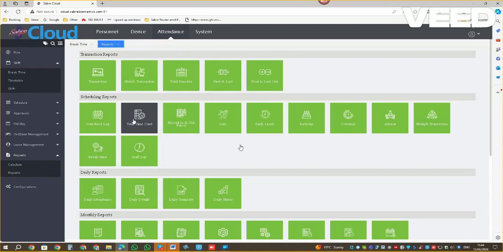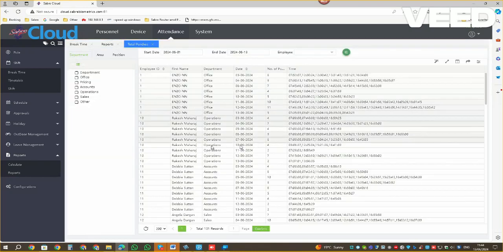This report is one of my favorites, called Total Punches under Transaction Reports. This gives a good indication of the comings and goings of staff members, showing all their clockings.